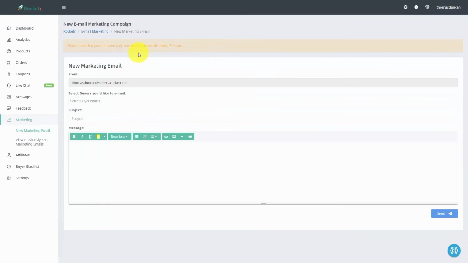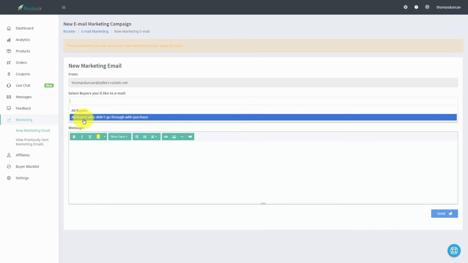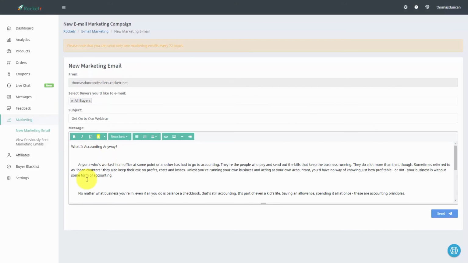When we do that, we're going to come to a specific page and we can select the buyers that we'd like to email. So for example, we can determine that we want to email all buyers or all buyers that did not go through with the purchase. We can write in a subject for our email. And then we can add in additional content for our message. We can add in our text. We can edit using any of the menu items that we have here. And then we can hit send.